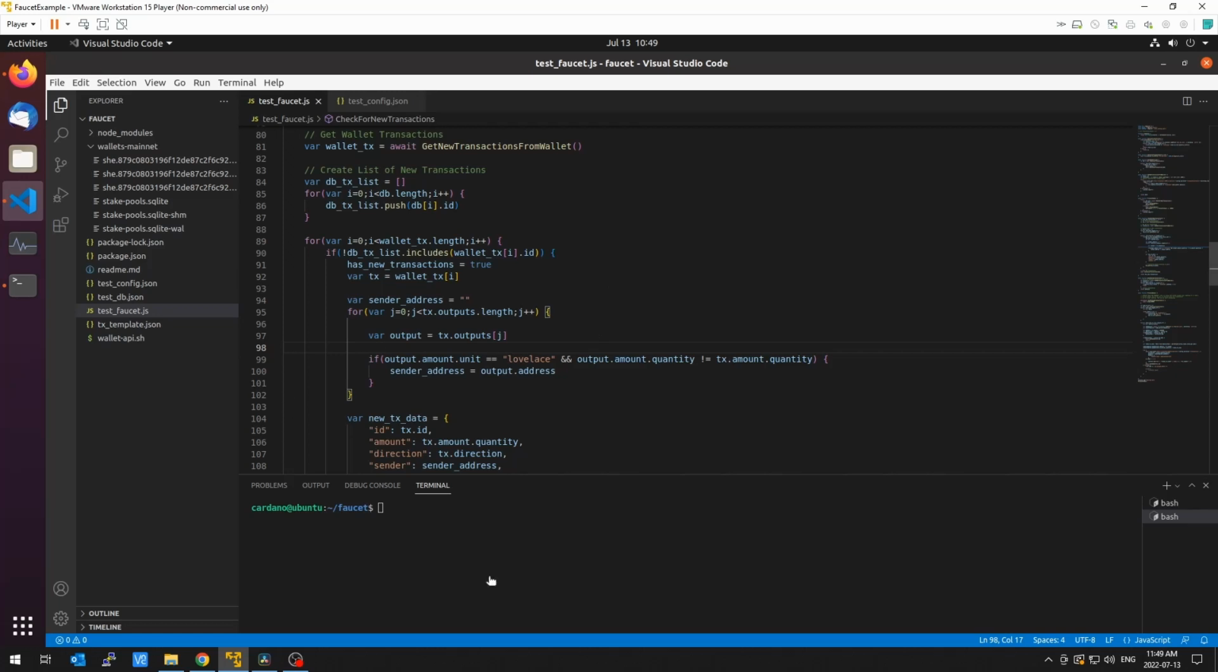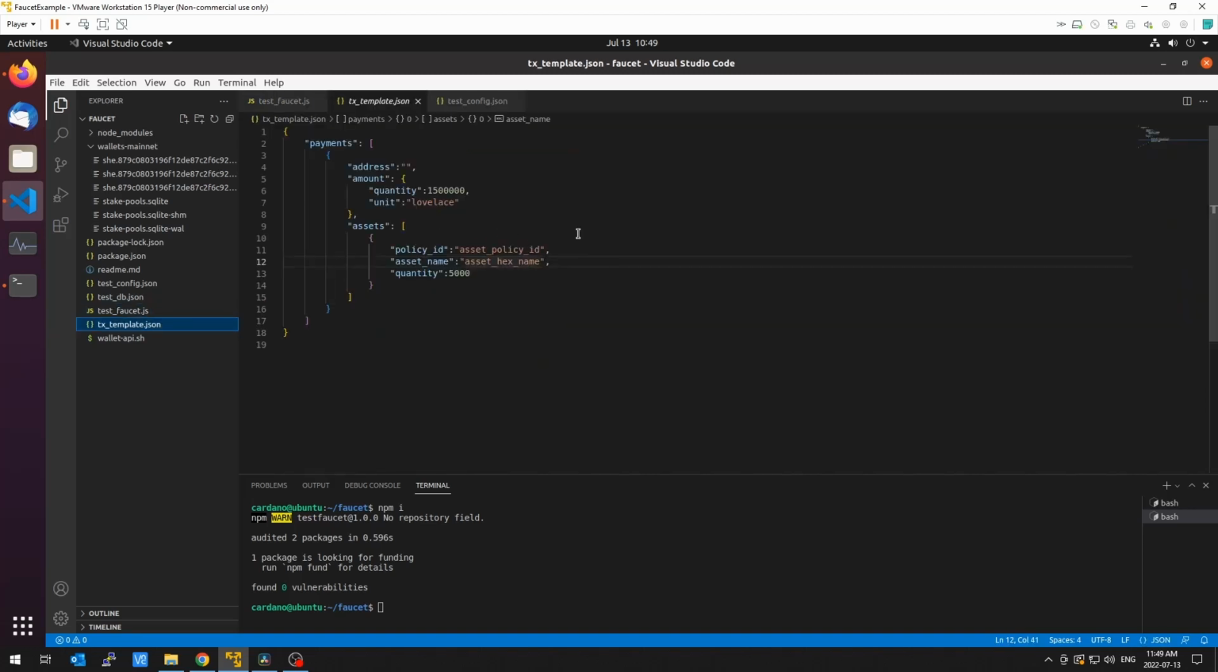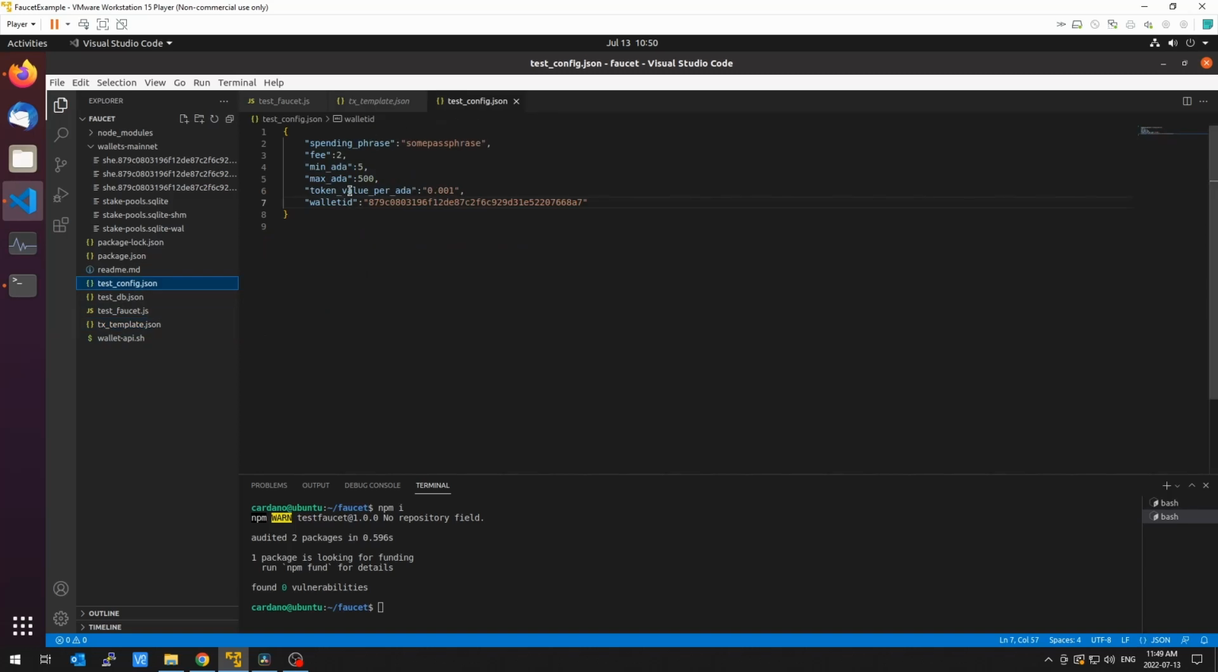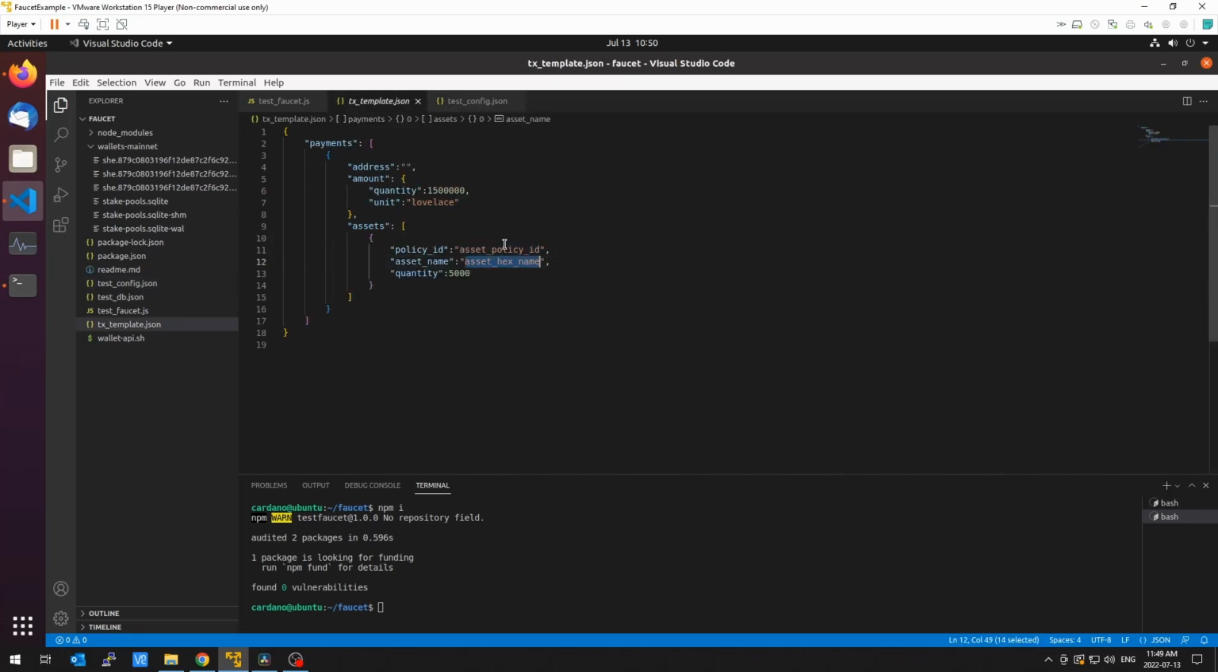So now that we're in here, we need to run npm i and install all of our fun packages and stuff. And the first thing that you want to do is make sure that if you're going to do the token return, in the configuration you can see it's like token value per ADA. So if you send 5, it's going to give you 5,000. It'll do this math here, and it'll send you 5,000 of a token, but you have to go and change your policy name or policy ID and asset name here according to your token.